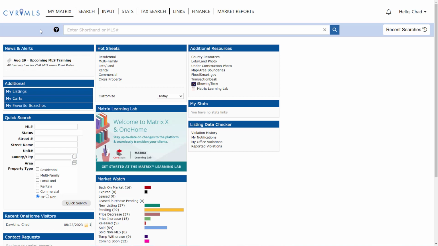When you send a listing from Matrix, the recipient receives a link to view that listing in OneHome. You're able to send listings one at a time as you find them, or you can create an auto email to give clients access to OneHome.